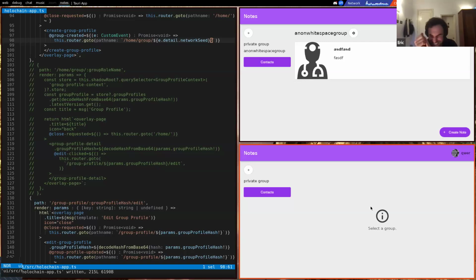A non-white space group is what you mean to say, but it also could be read as like QAnon, QAnon white space group. Oi.